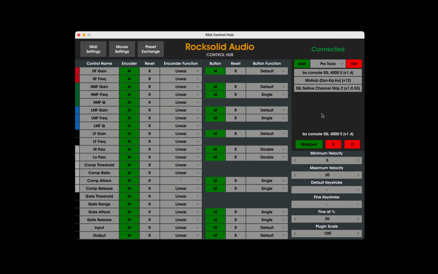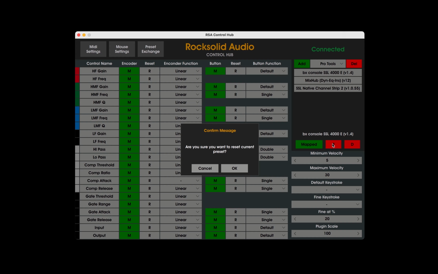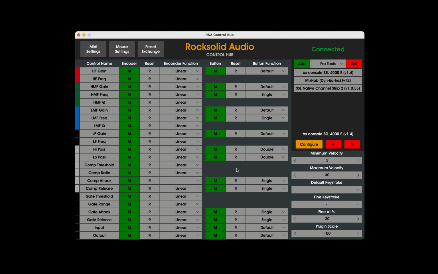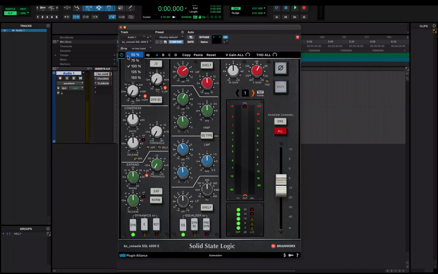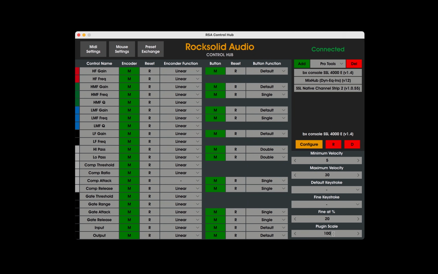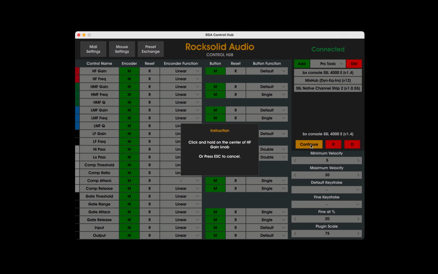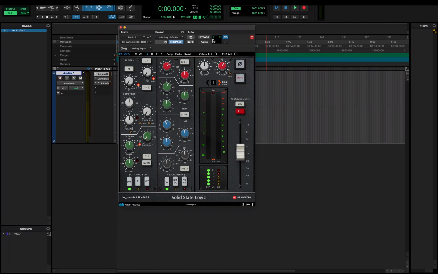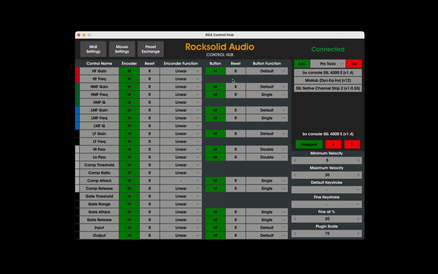If we wanted to map our preset at a different scale, it's very easy. Let's reset. And change our plugin to 75%. We simply mimic that scale here. Now we configure again. Click the configure button. The instruction tells us to click and hold on the center of the HF gain knob. Let's navigate to our plugin and do that. As you can see, mapping was successful. Let's check if it's worked.